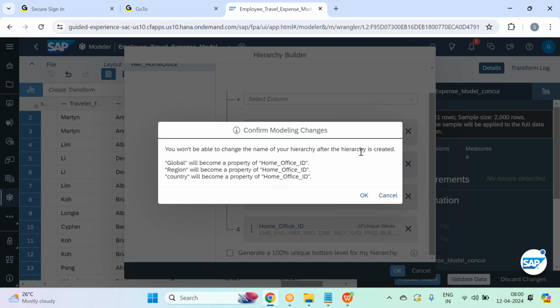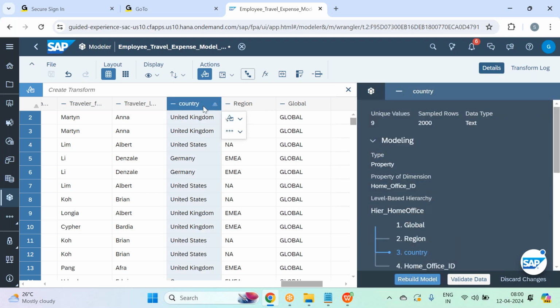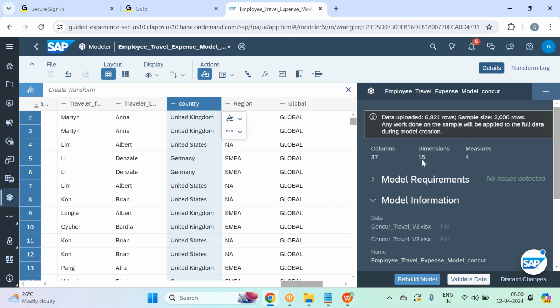So now you see all these global, region, country will become the hierarchical property attributes of home office ID. Now these are no longer dimensions. They all become hierarchical property attributes of home office ID. Now you see country is a hierarchy property attribute. Region and global, they all become attributes now. Because earlier I got 18 dimensions, now it is again back to 15 dimensions.